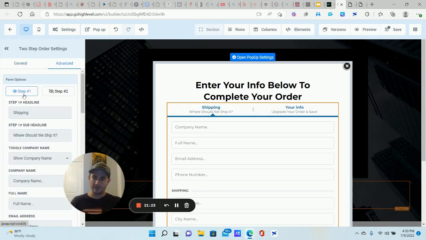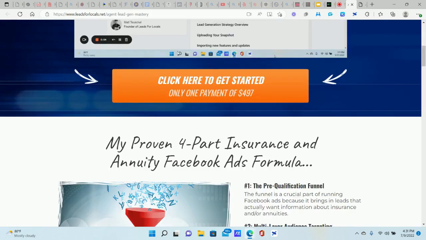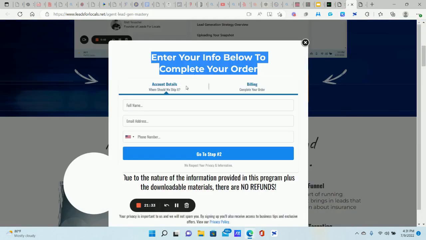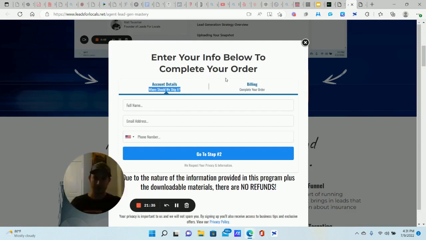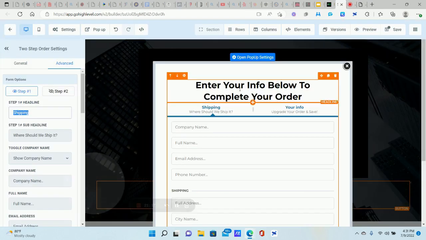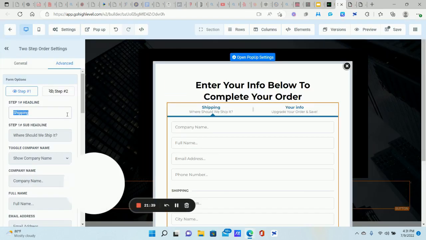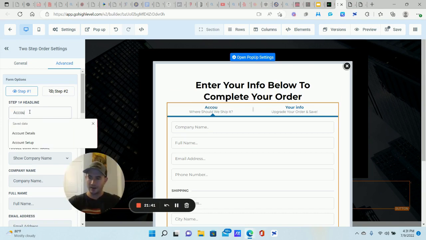So we're going to click on advanced, make sure step number 1 is showing. Now, if you're not shipping anything, then change this to something else. I can't remember, what do I put here? Yeah, account details. I actually should update that. Maybe practice what I preach, huh? All right, let's see. So we're going to do account details.